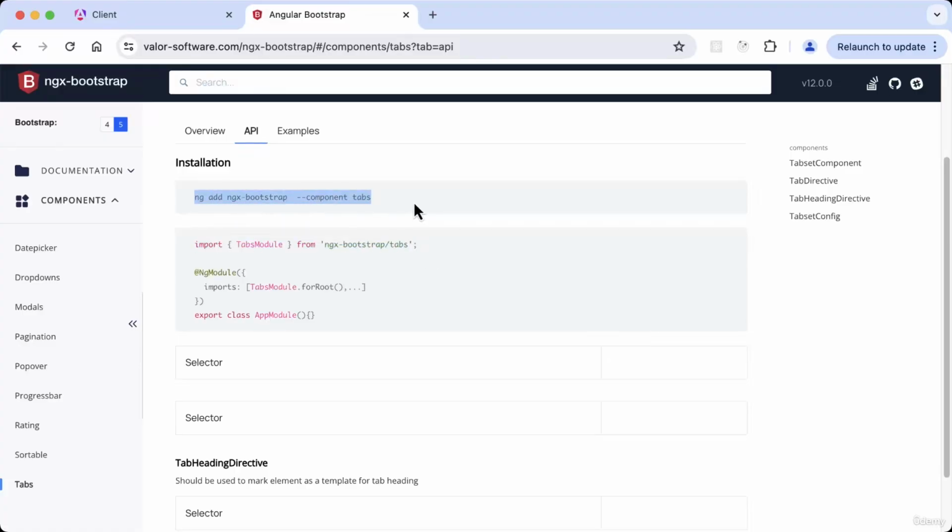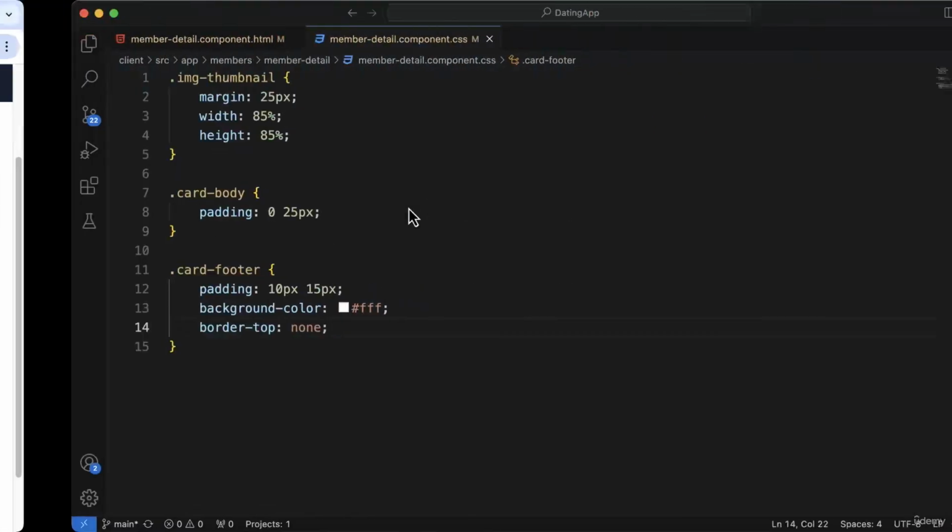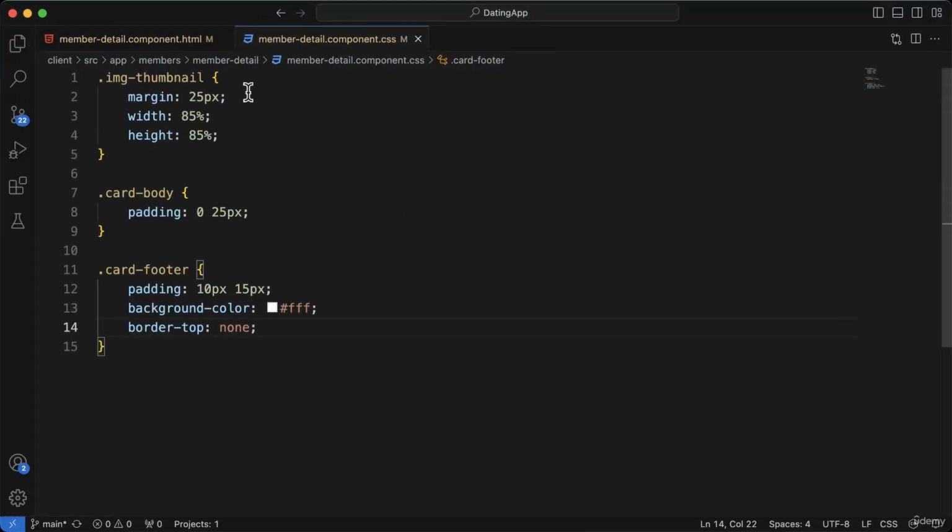Please don't use this command. It's not going to do anything for you, and you don't need to use it because we already installed NGX Bootstrap globally into our project earlier. So let's head back to VS Code and deal with this.